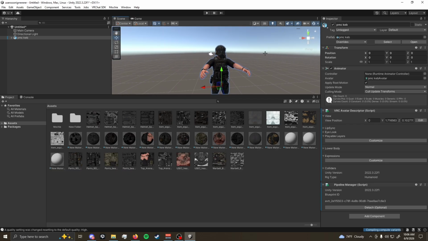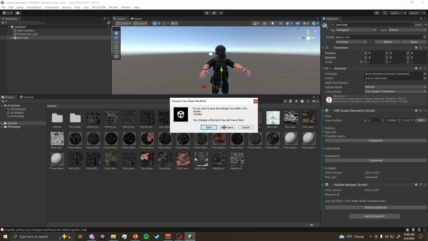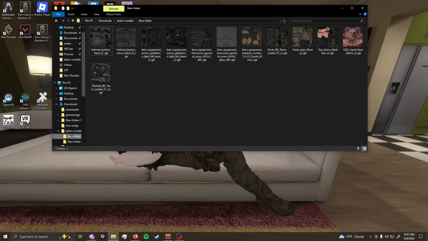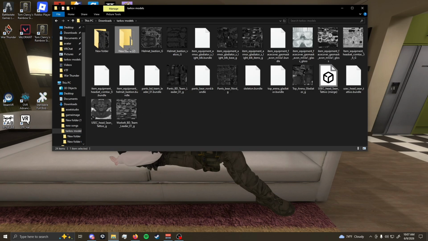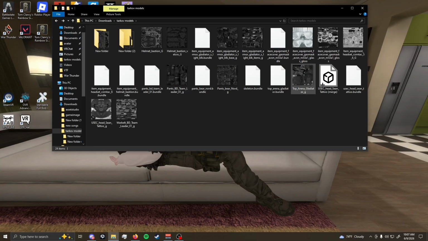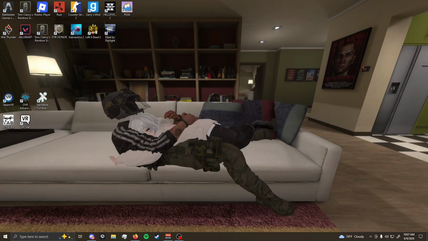You don't have to fix anything anymore. You can delete all this if you want. I'm going to keep it in there because I'm not going to make another avatar. Don't save for me. Save if you want to. Again, don't be afraid to delete some of the textures in the file. You'll always have these if you keep this right here. But that actually concludes the tutorial.